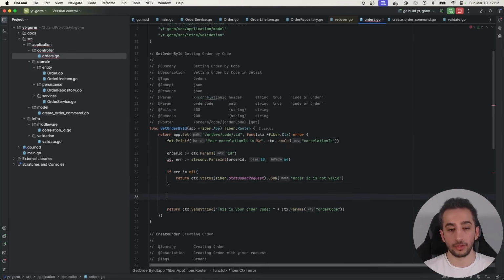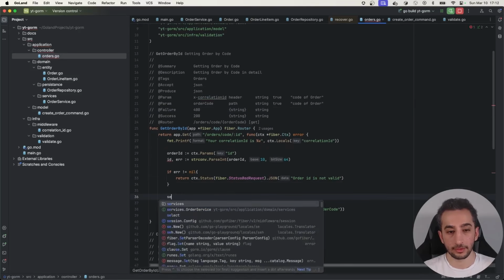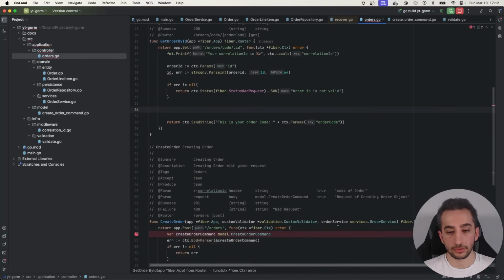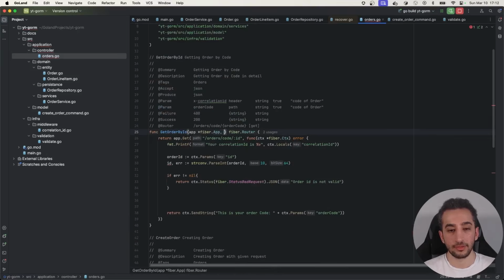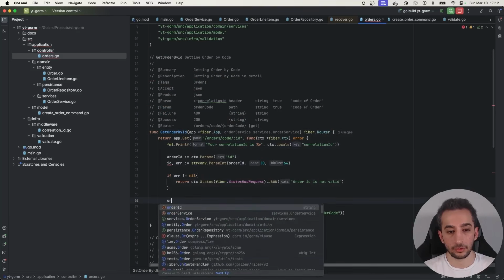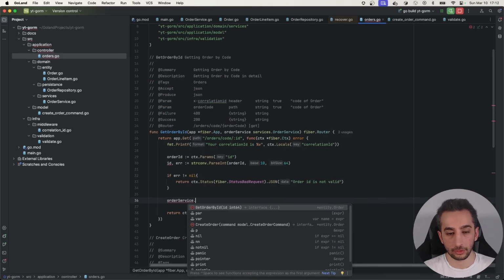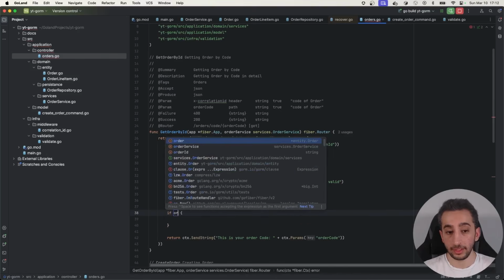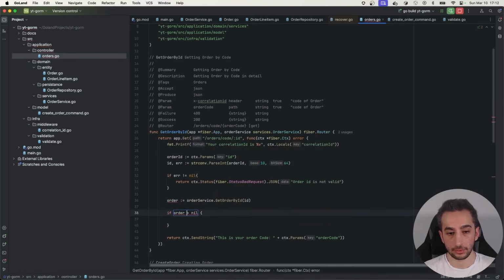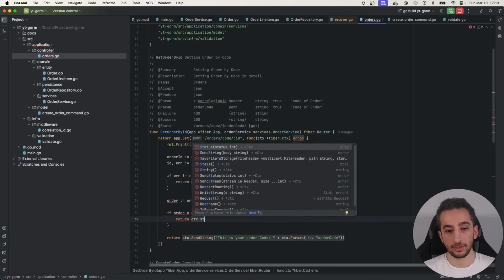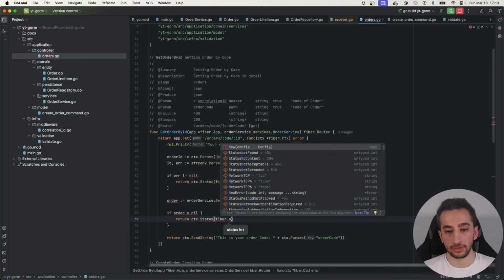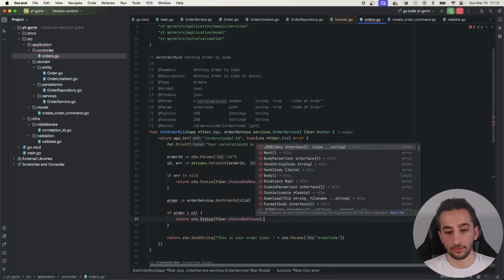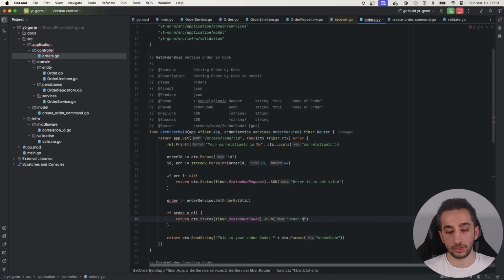Now we can get our function. So we can say, oh, we don't have our service. So let's get our service as well. Our order service dot get order by ID. Give it our ID. And this is our order. And if our order is nil, then we can just return a not found, right? Status not found with saying order not found.